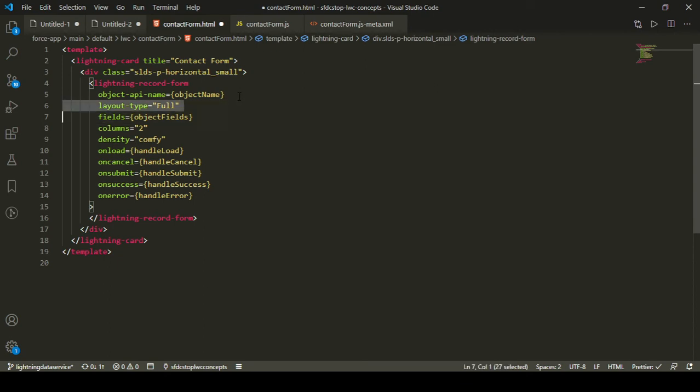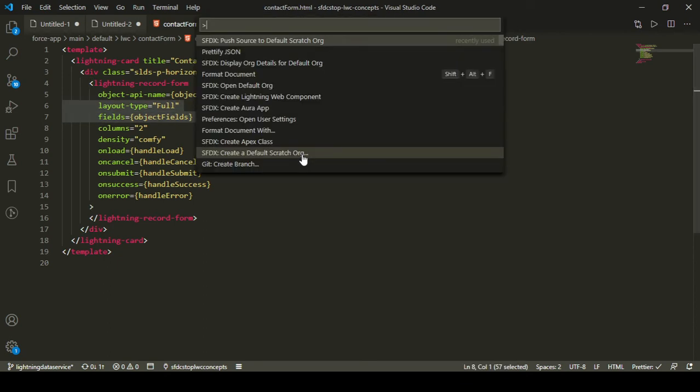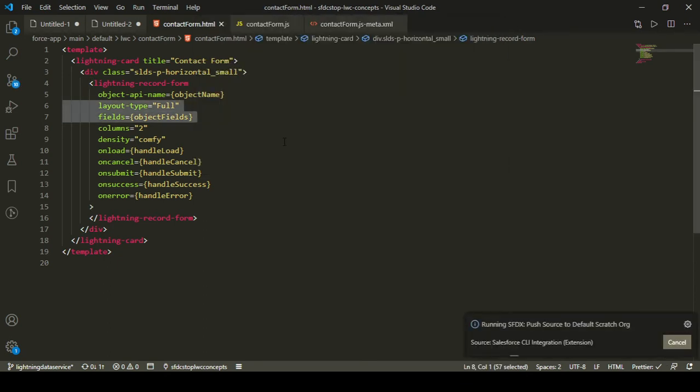In case you are using both the layout type and the fields, the layout type will override the fields attribute. So the record form won't consider the fields, but it will consider the layout type attribute if you have specified that. Let me show you how the layout type renders the object form.